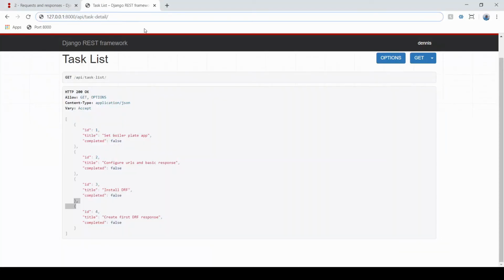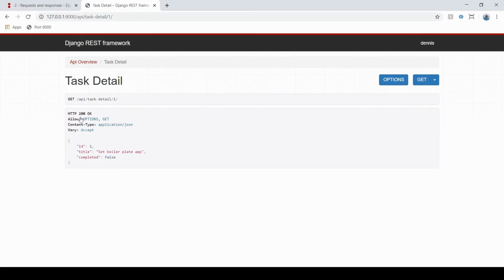Now if I pass in the ID of 1, there we go. And if I change that to 2, that's given us our object information. So this is if we want to just retrieve one item. Let's go ahead and actually handle create functionality, update, and delete. We'll just finish these up and that'll be the end of the video.